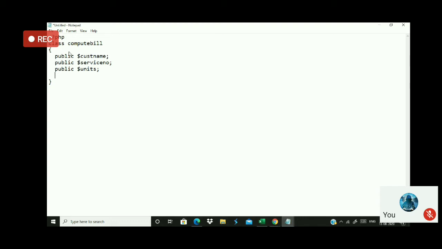Okay, now, so I will just make this as public. Okay, public bill amount. Okay, bill amount. So 4th parameter. So 3 parameters I have given as input, and the 4th parameter will be automatically generated based on this. Okay, now I have a class called compute bill.